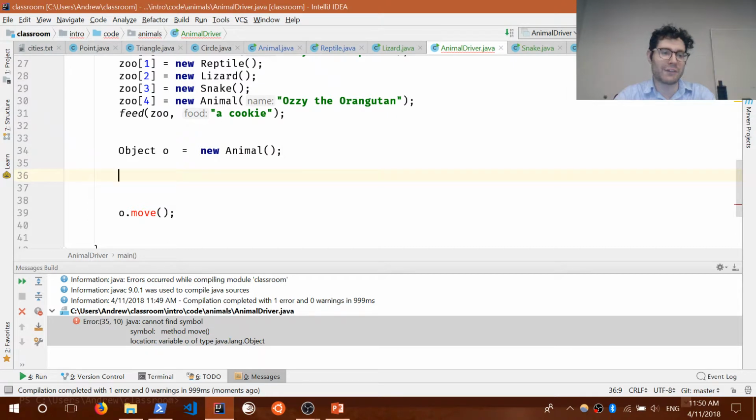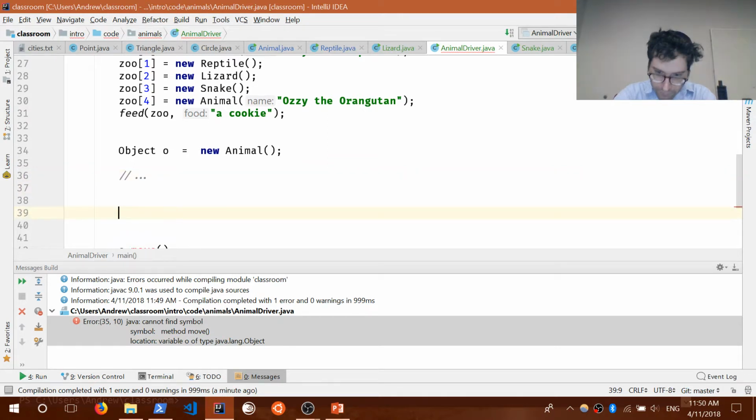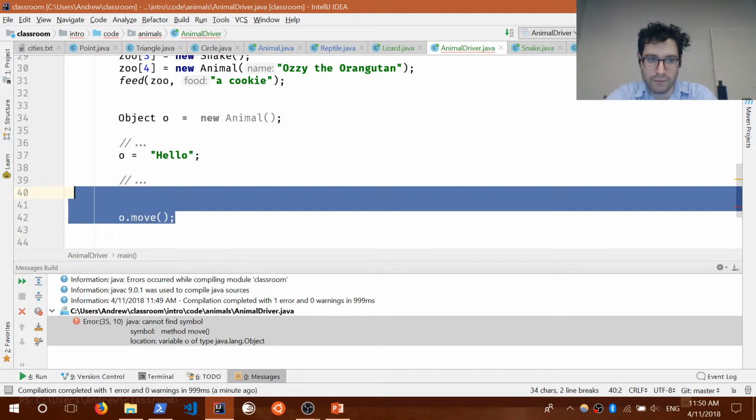It's possible that there's like 100 lines of code in between, a bunch of code over here, a bunch more code over there. And I could do something like o is equal to a string, and now that the object's a string, it certainly makes sense that the move method doesn't compile.